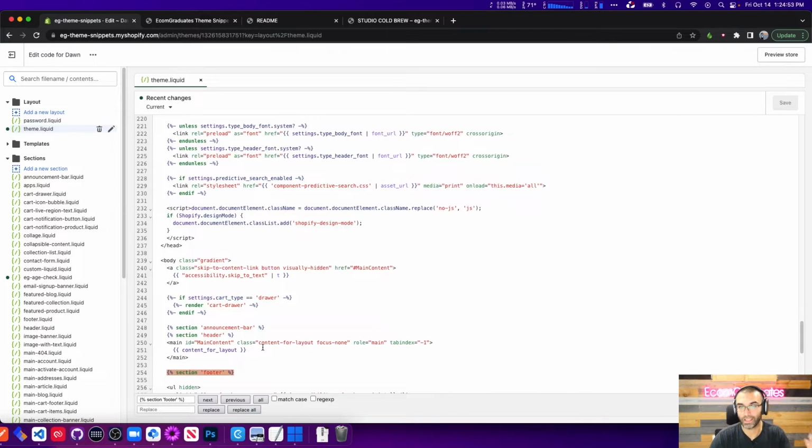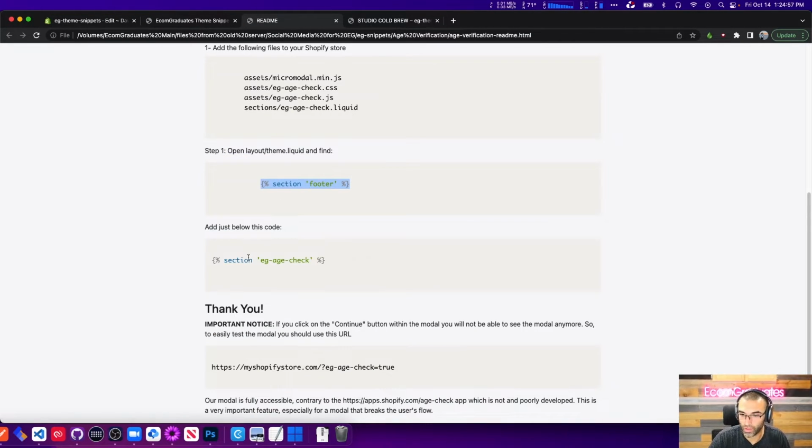Okay, cool. Instantly found our section footer. Awesome. Now, because we already created the section, eg-age-check, we're going to copy this liquid, and it says right here, add right below section footer. We're going to copy that.